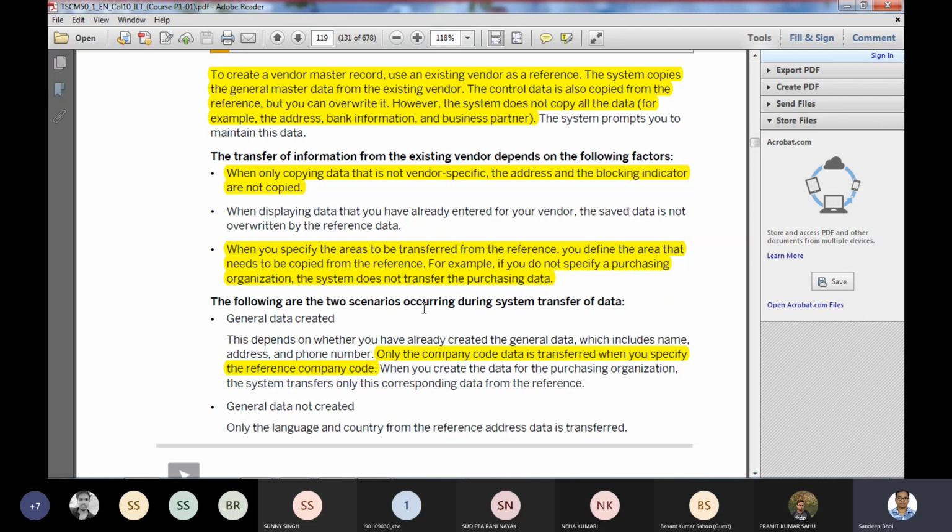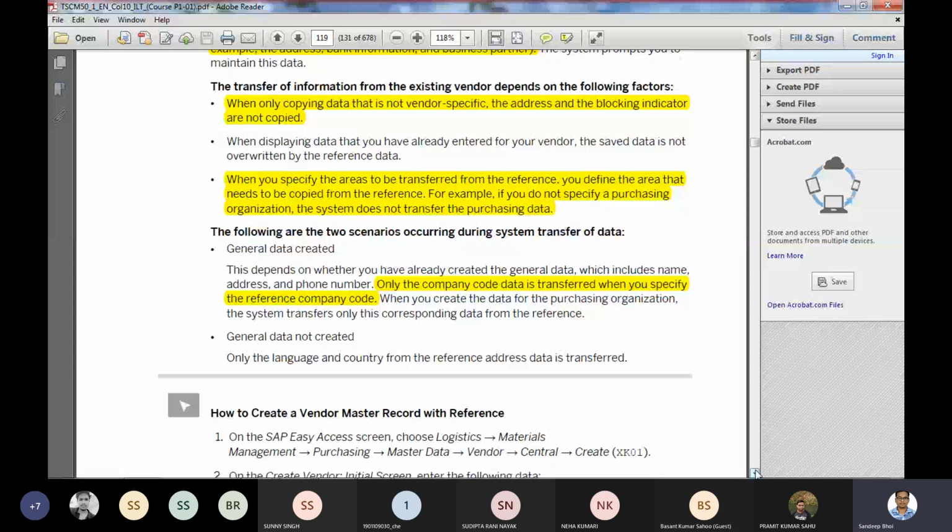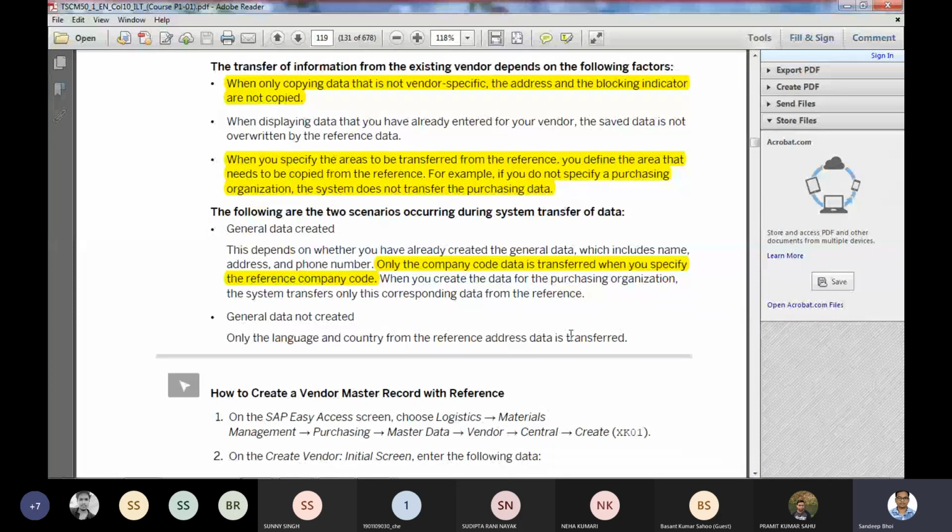The following are the two scenarios occurring during the system transfer of data. What about the general data created? This depends on whether you have already created the general data, which includes name, address and phone number. Only the company code data is transferred when you specify the reference company code. You need to create the general data that includes name, address and phone number, but still, when copying, you copy only company code data. When you create the data for a purchasing organization, the system transfers only the corresponding data from the reference. So for general data, only the company code data is transferred. If general data is not created, only the language and country from the reference address data are transferred.